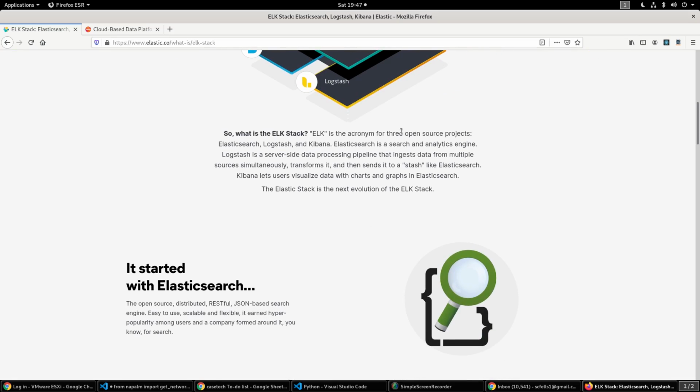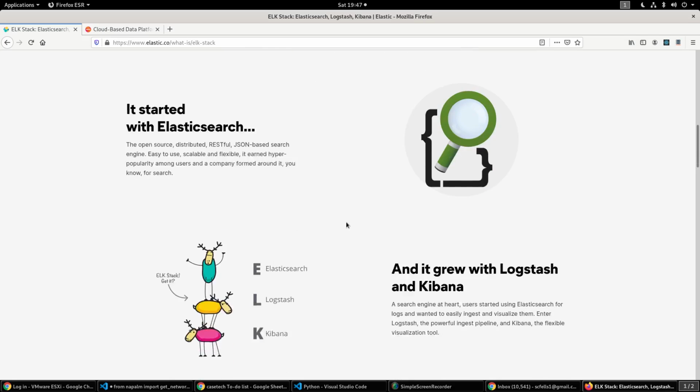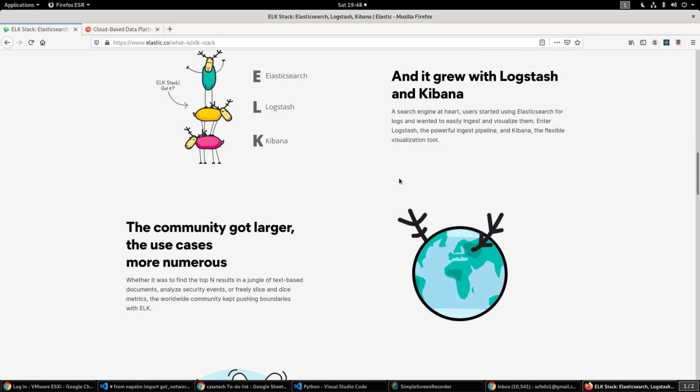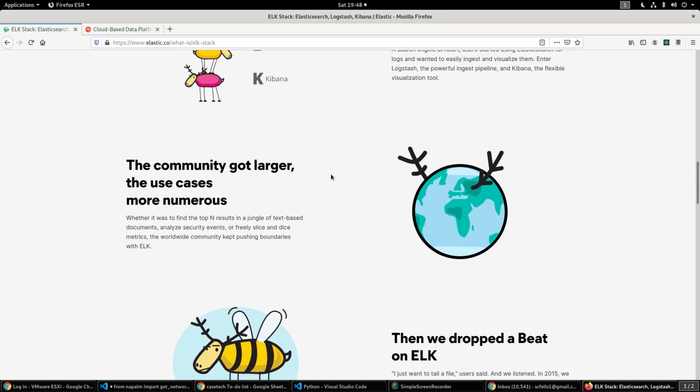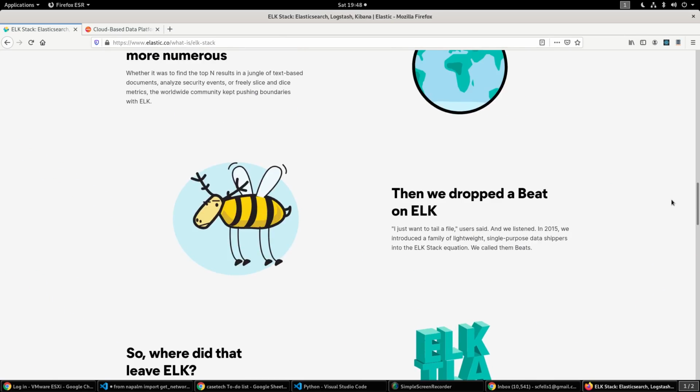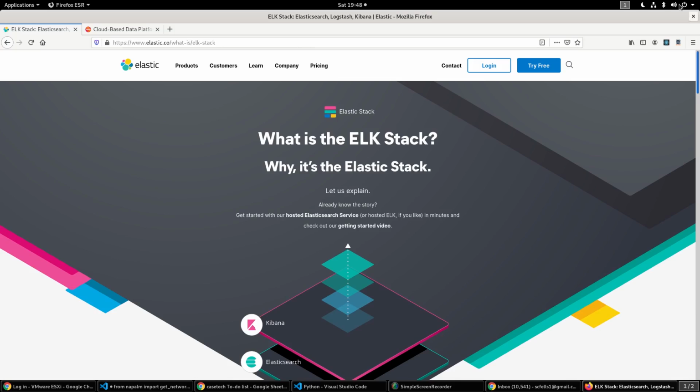And here's the ELK is an acronym for 3 open source projects: Elasticsearch, Logstash, and Kibana. Elasticsearch is a search and analytics engine, and Logstash is a server-side data processing pipeline that ingests data from multiple sources simultaneously. So just think of a log server when you think of Logstash. Kibana, just think of the GUI, and Elasticsearch is really the one parsing the data. And the community is just getting larger and larger, of course, because, like I said, it is open source, so you can go ahead and use it in your day-to-day.